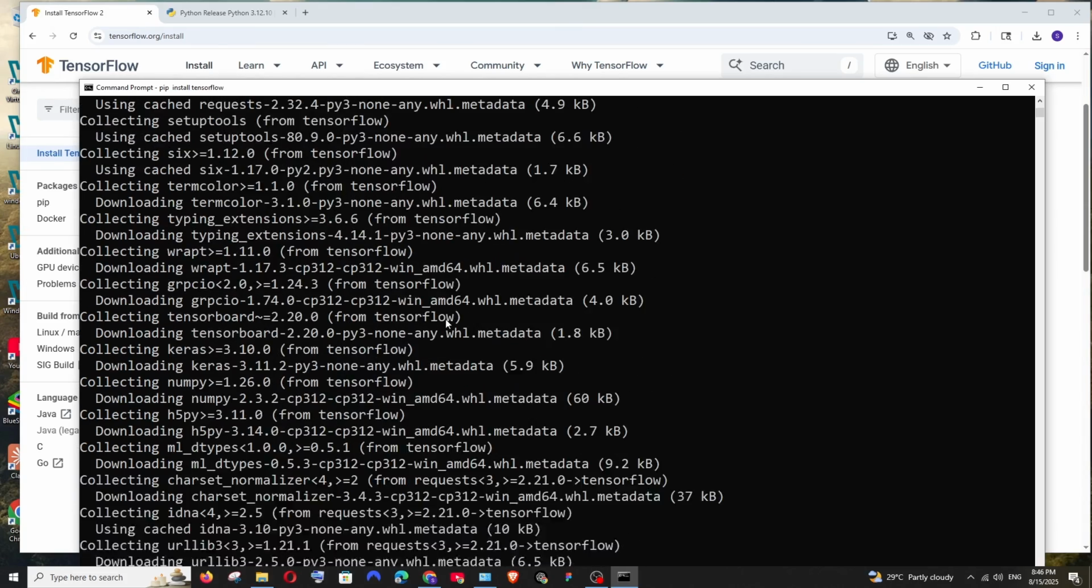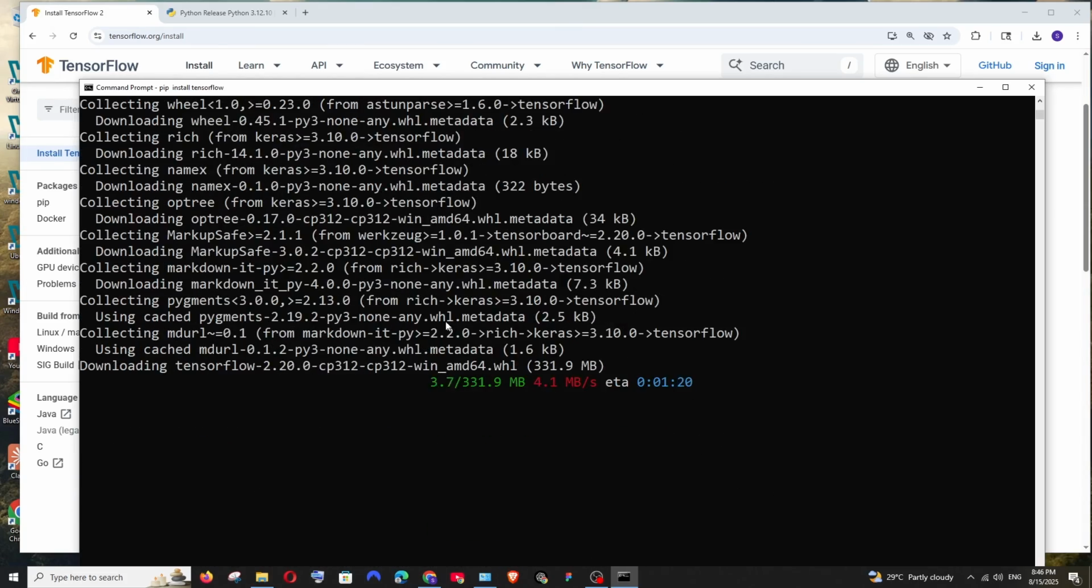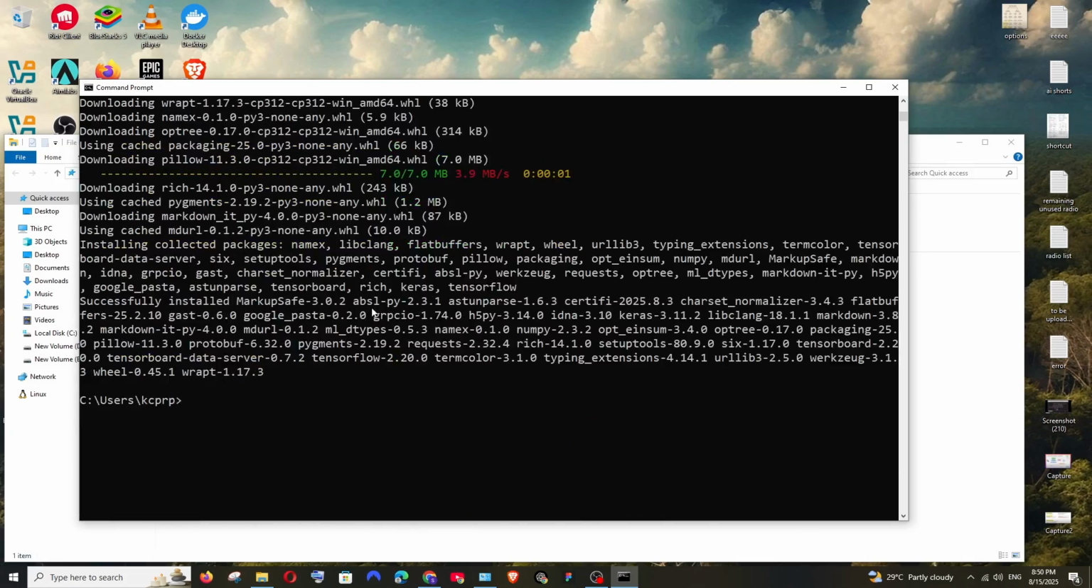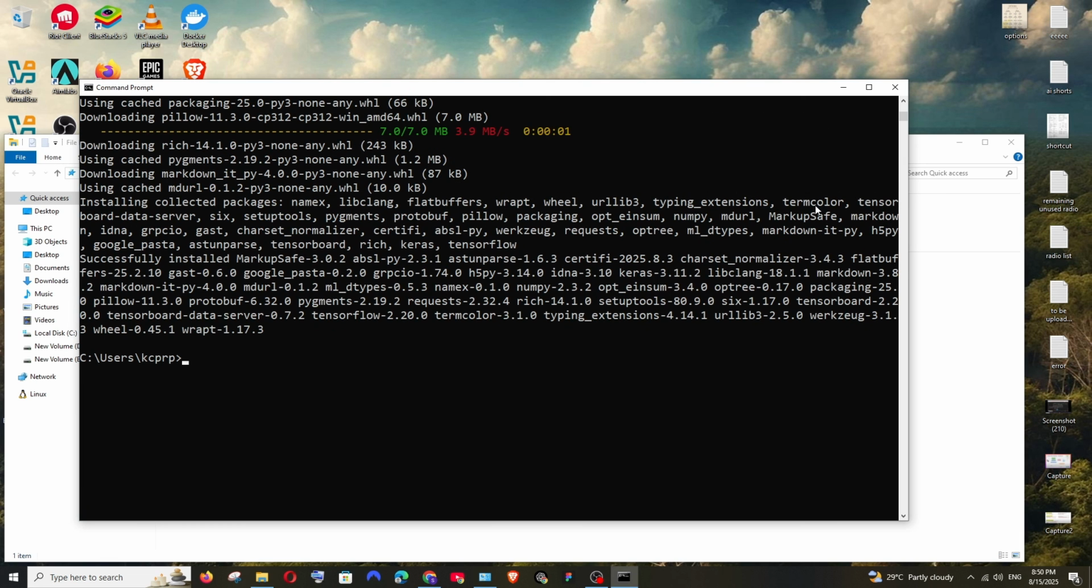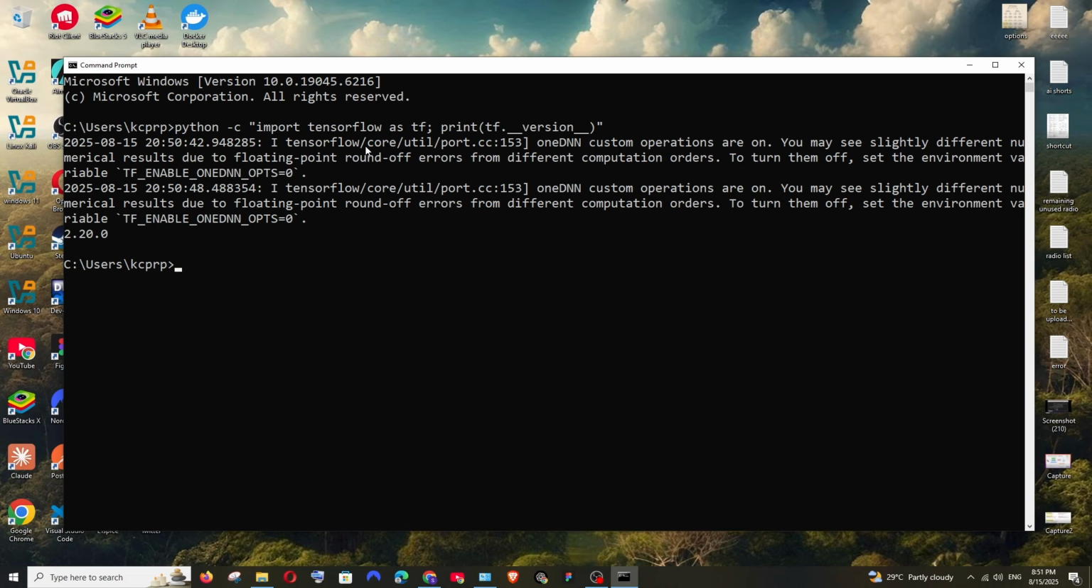So this will take some time, just be patient till then. As you can see, so many packages got downloaded. So now let's check if we have completely and successfully installed TensorFlow. So I'm just running this piece of Python code. What I'm doing here is import TensorFlow as tf.